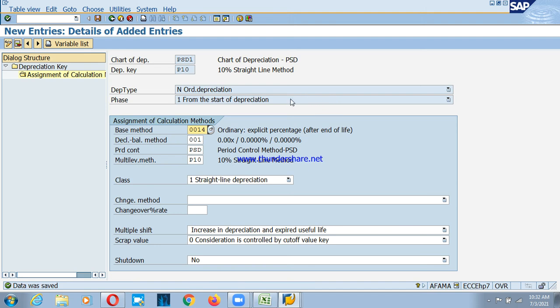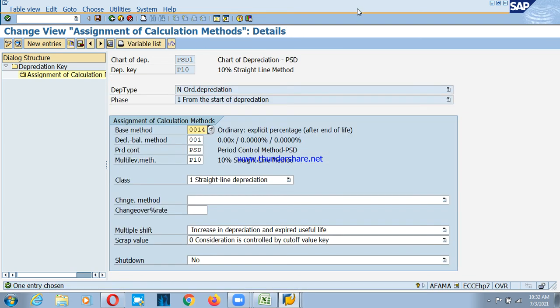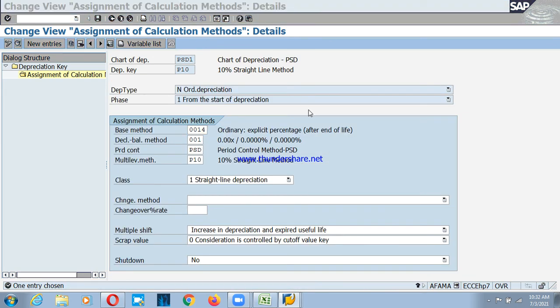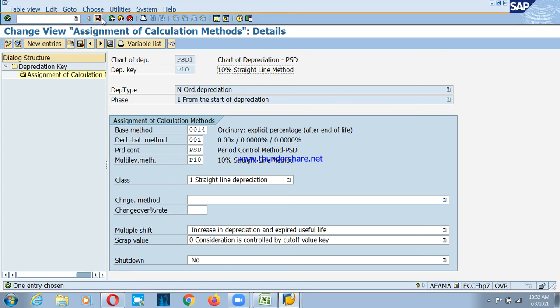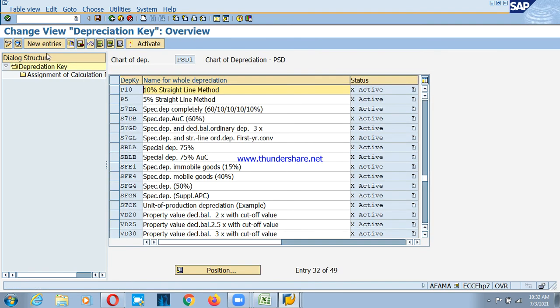Straight line depreciation. Okay, we need to activate this depreciation key. So come back, click on the back button 2 times and activate. Then save again. Okay, now come back to main level, click on new entry again.